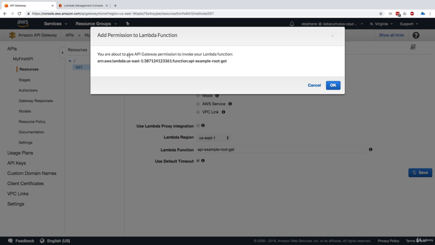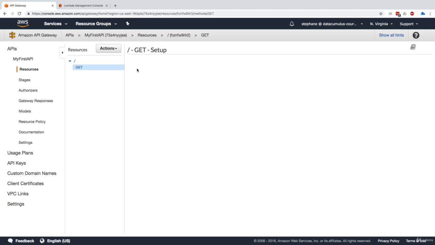And now we're about to give the API Gateway the permission to invoke our Lambda function. So everything has to be authorized, and that makes sense. We say OK. Now we save it.